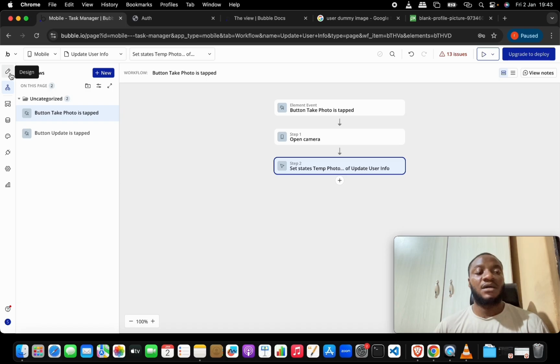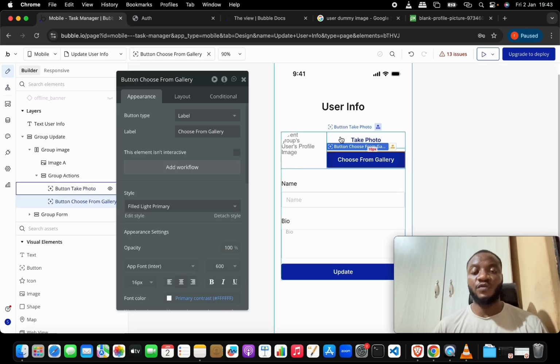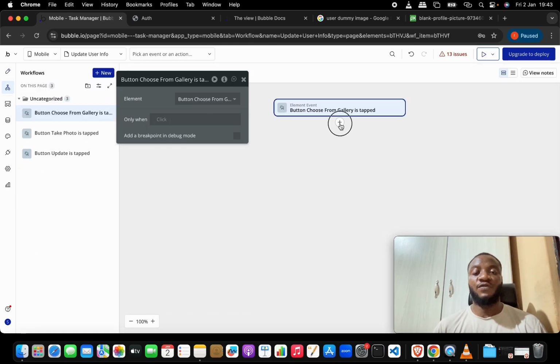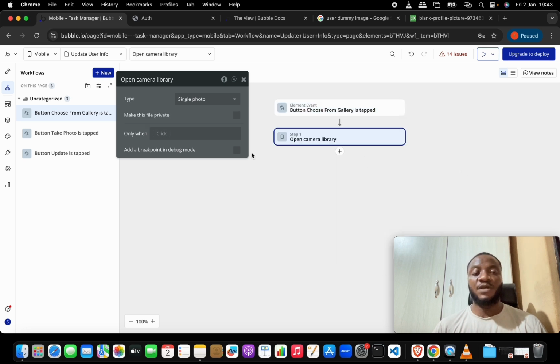So let's go back to the choose from gallery. So we've done that for the take photo. Now choose from gallery follows the same workflow. Go to native mobile, and then here in the native mobile, you go to open camera library. So opening camera library at this point helps you to pick a photo. So if you pick a photo, you could choose to also make the file private when it's uploaded.